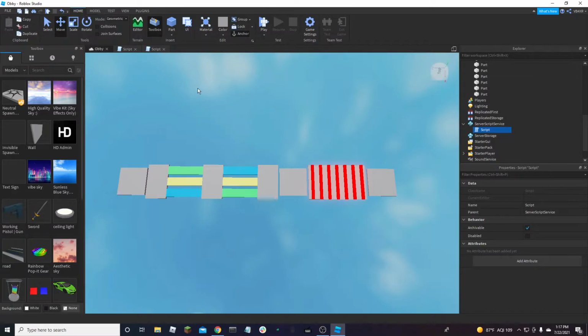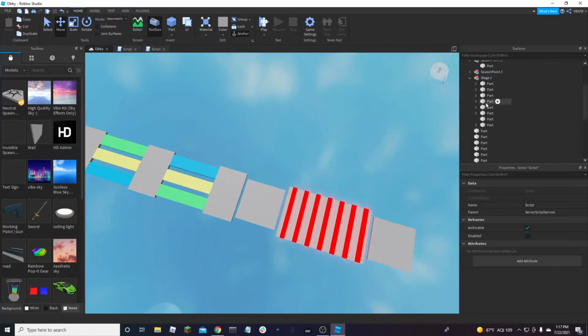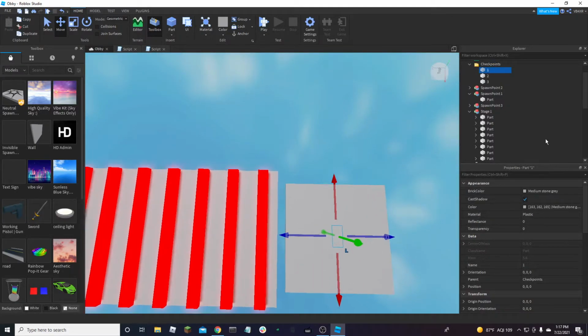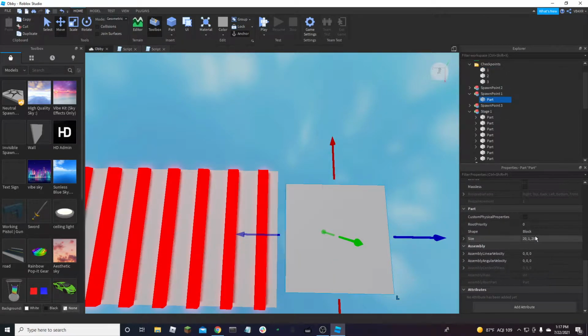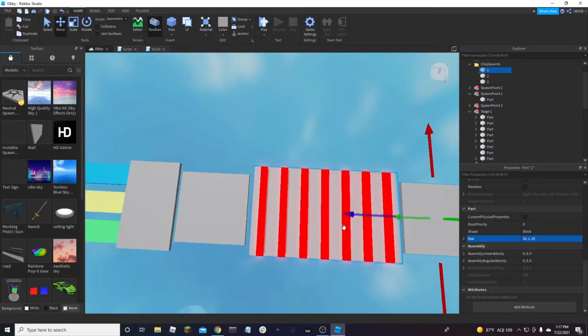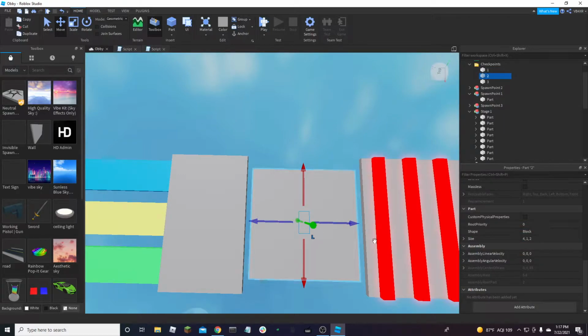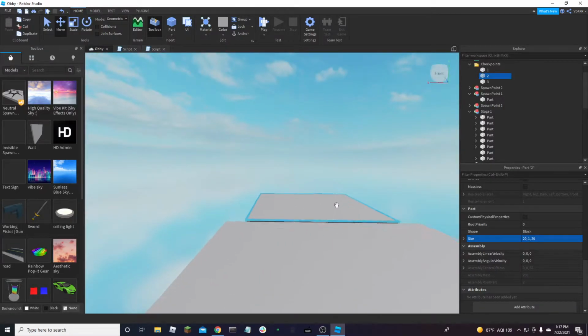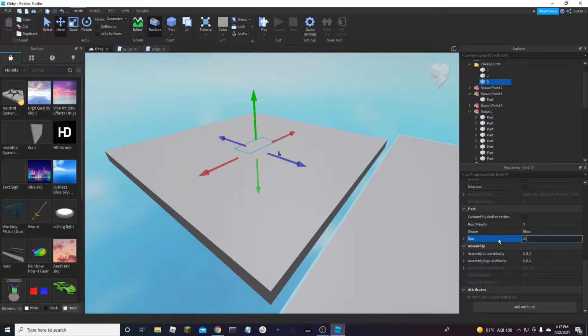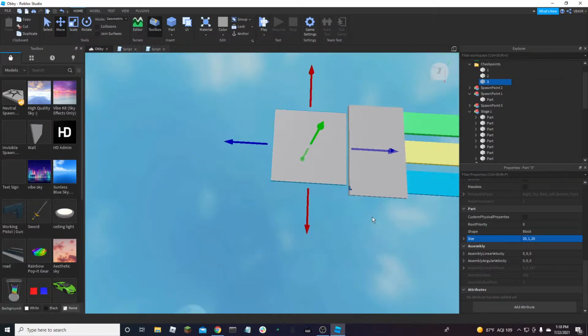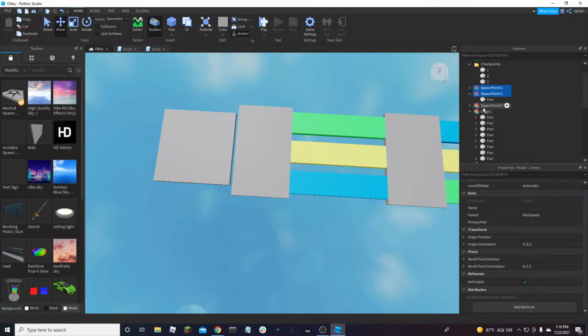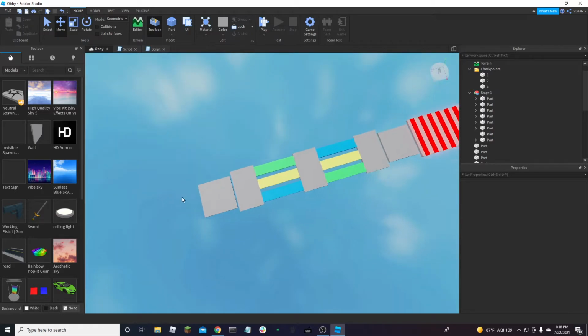So let's go ahead and test. But before we do anything, I just realized something. Let's go to 1. Let me see how big this part is: 20 by 1 by 20. We need to make 1 also 20 by 1 by 20, because if they step on it, then your stage changes. But if it's this small, then they have to go to the very middle for their stage to change. So let's make all these 20 by 1 by 20, and we actually don't need these anymore, so we can just delete them. As you can see, it still looks like they're there.